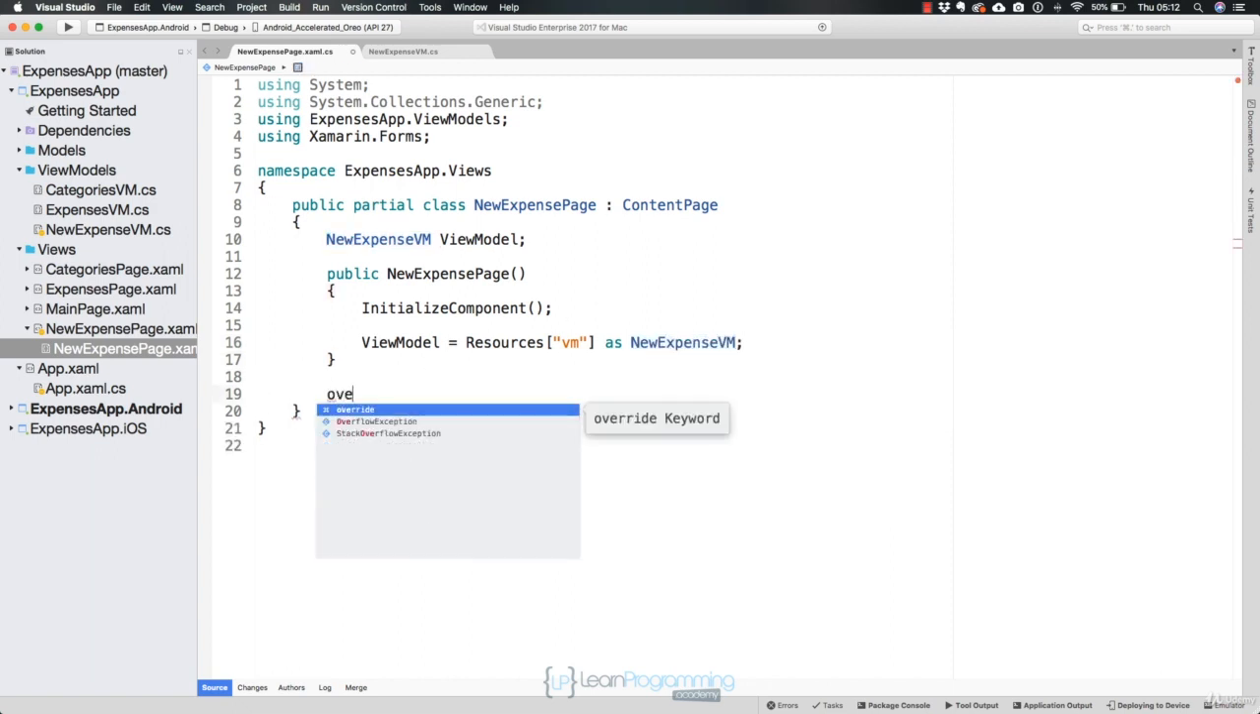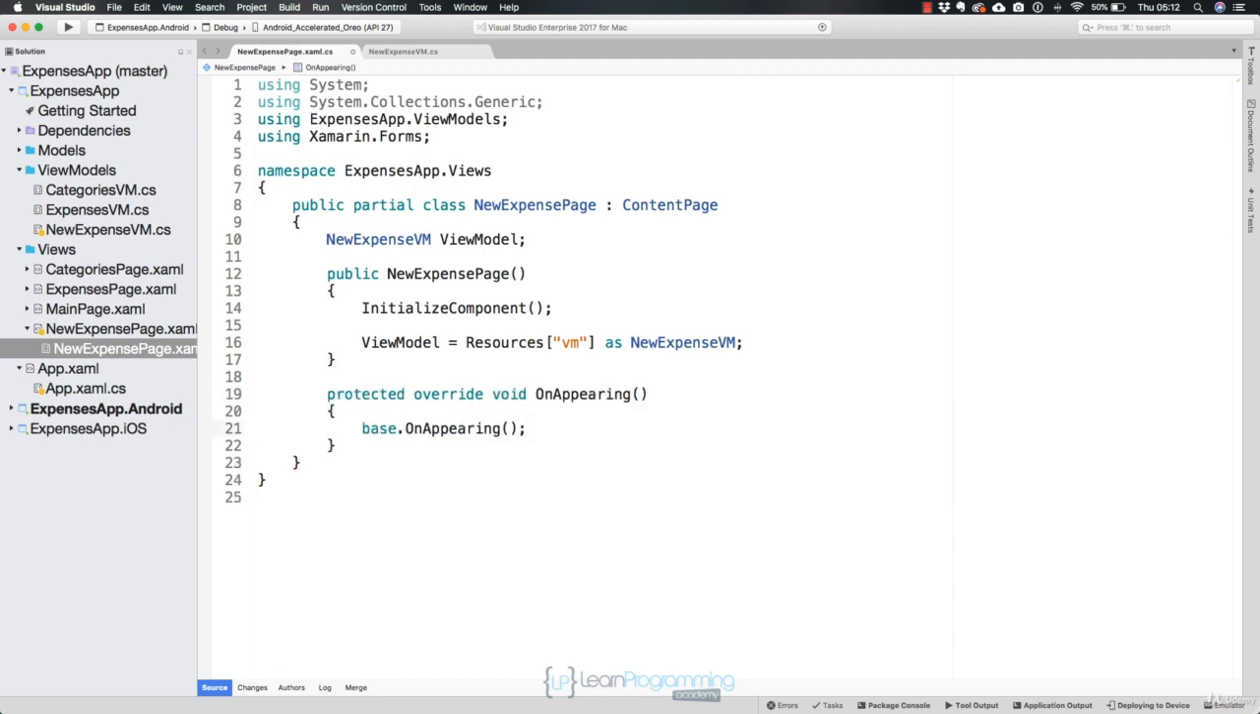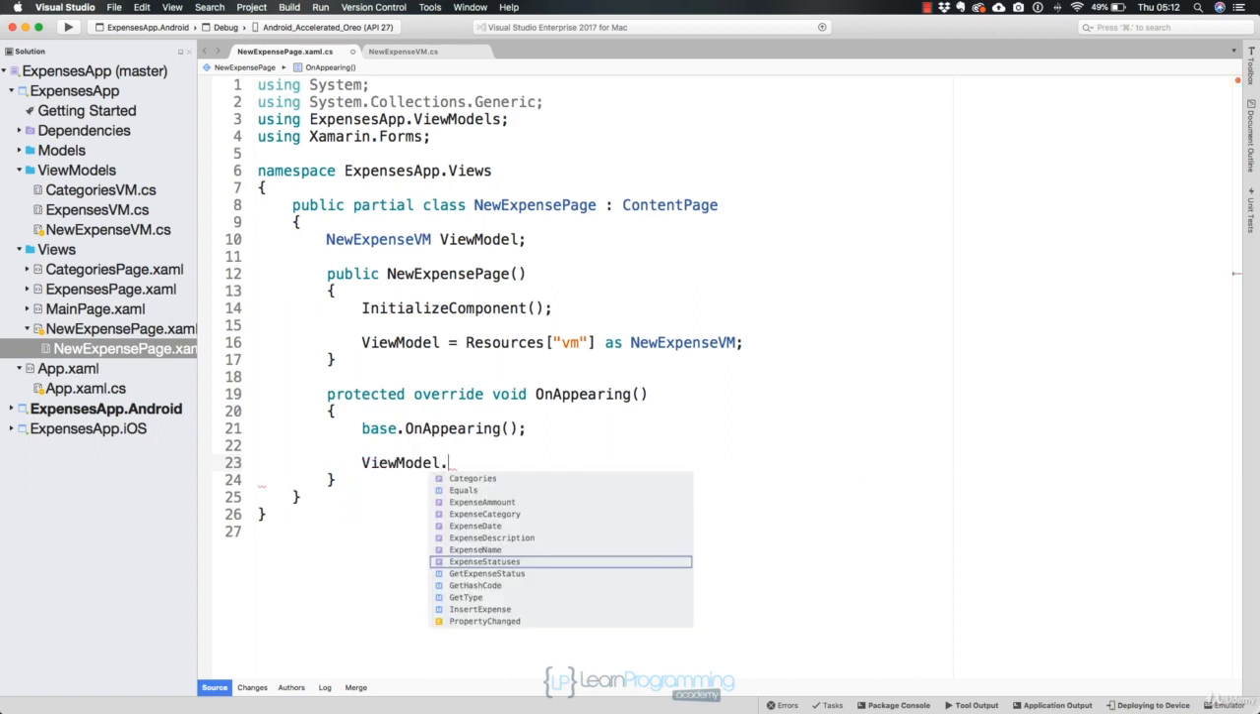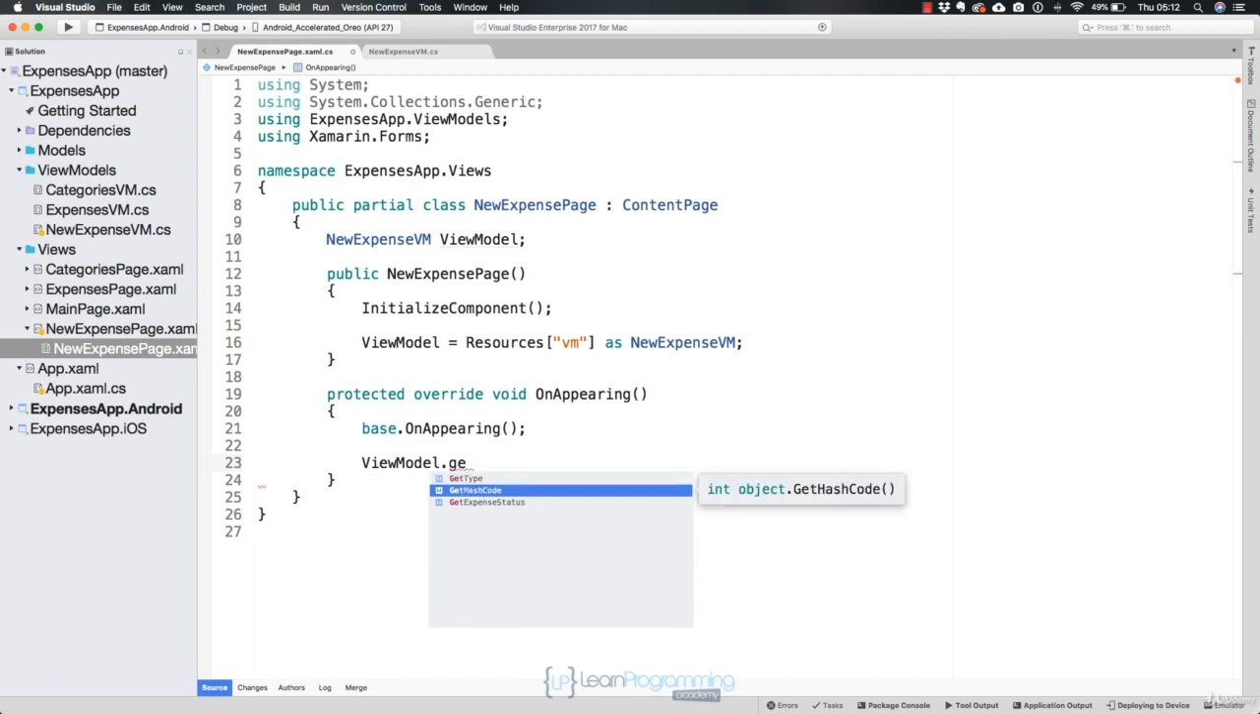I'm also going to override the onAppearing method. And what I was doing in my scenario is here on the onAppearing, first of all, every time I navigated here, I wanted to update those expense statuses. So from my view model, I would call the get expense status method as you would with any other method. So these would update the observable collection.